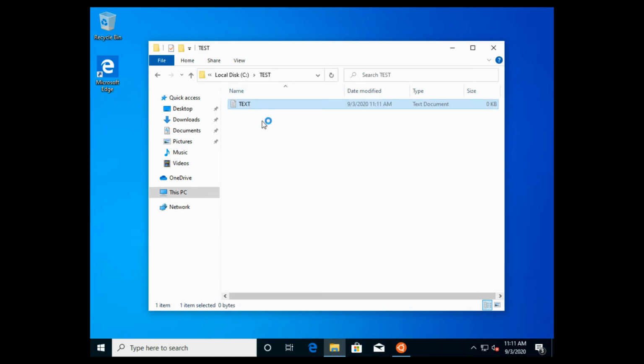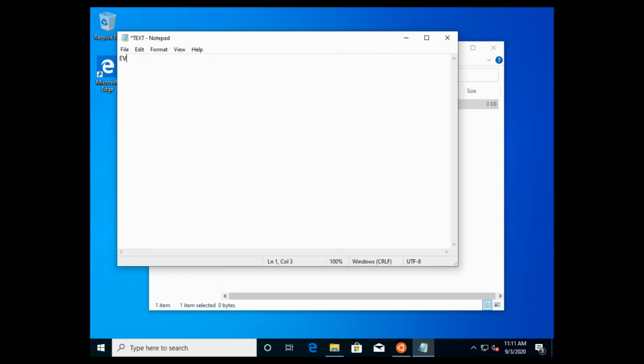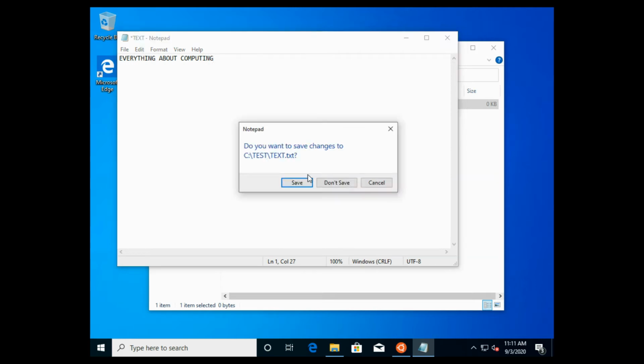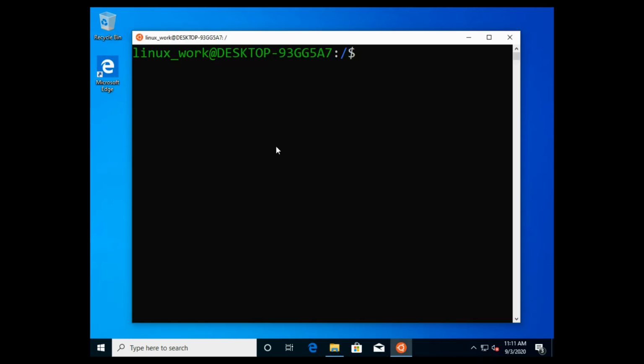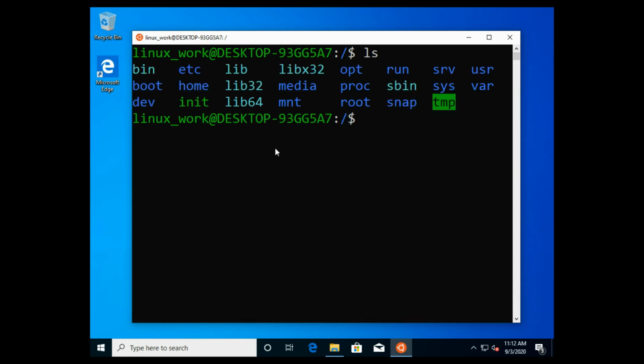Now you can see, here I am creating a text file from Windows and accessing it from the Unix command line interface. This Linux subsystem is more powerful than just accessing Windows files. Also we can use all commands of Unix or Linux. We will discuss that in our next video.